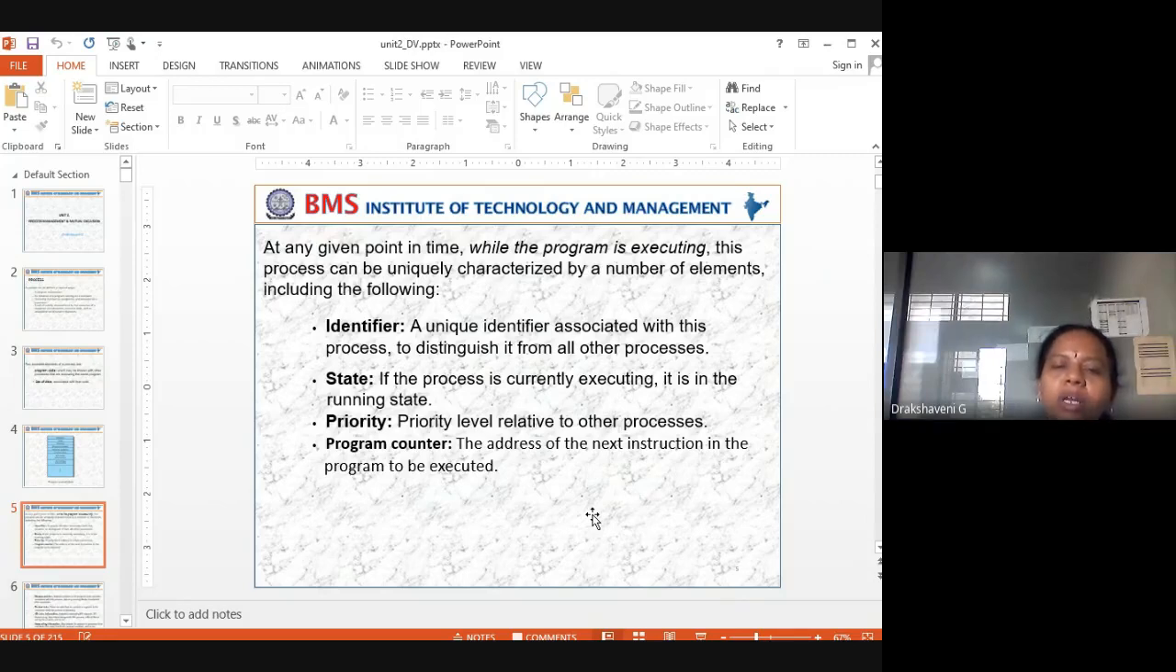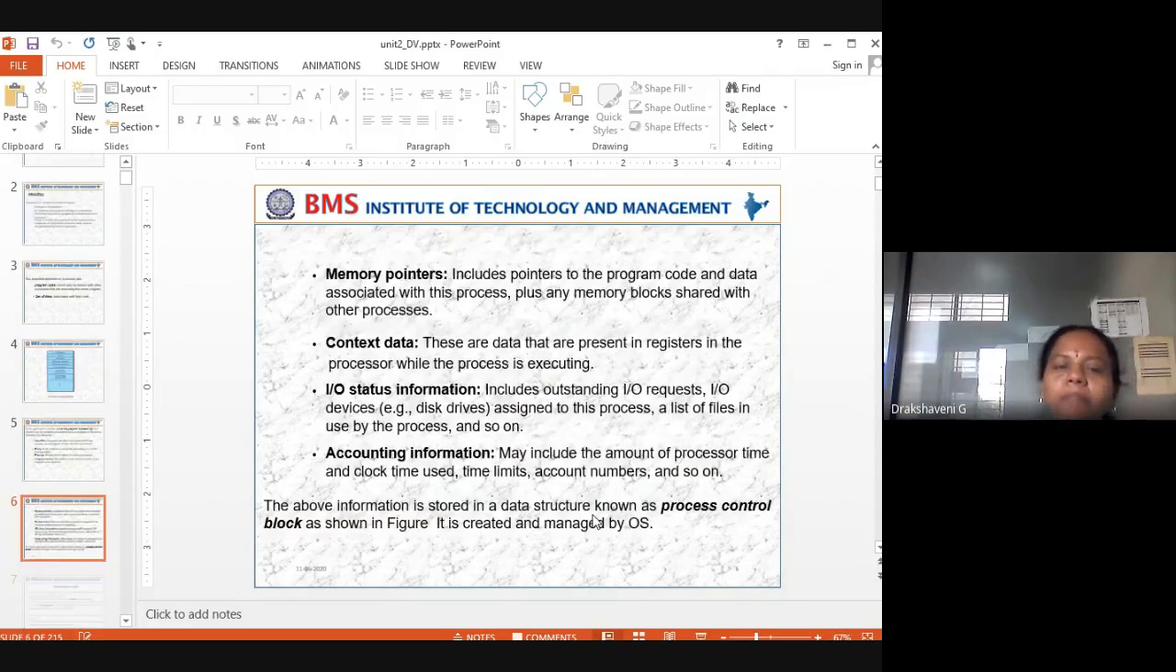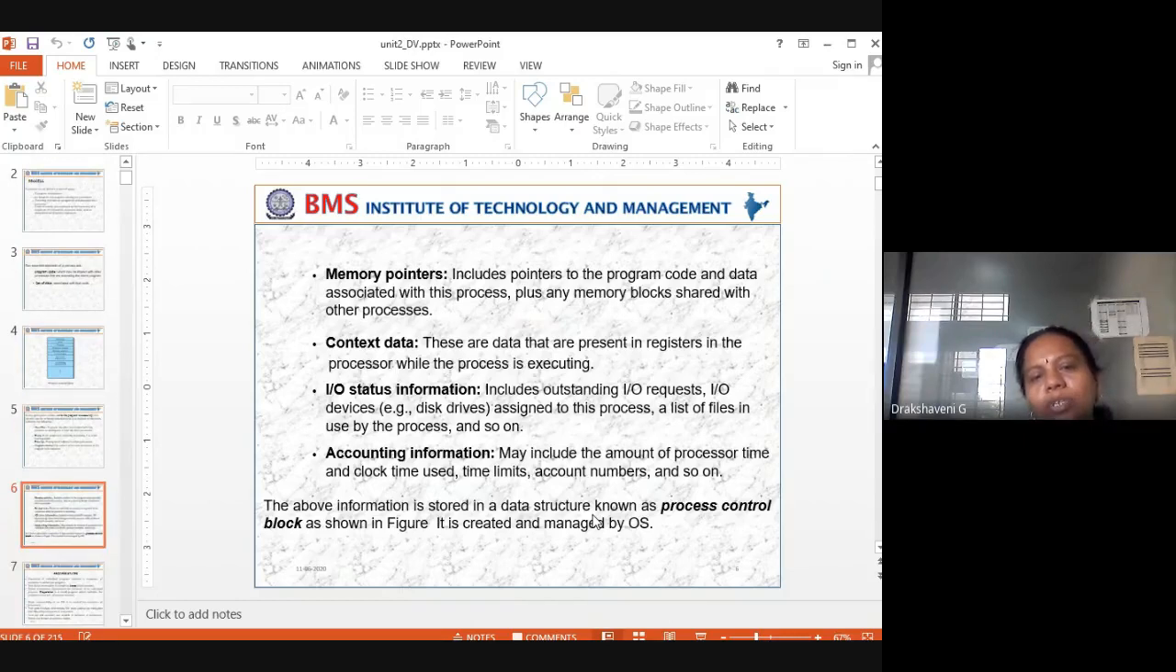Then what is the program counter? The address of the next instruction in the program to be executed. So the address of the next instruction which you want to be executed will be present in the program counter. Then what is the memory pointer? It includes pointers to the program code and data associated with this process, plus any memory block shared with other processes. Then context data: these are data that are present in the registers of the processor while the process is executing.